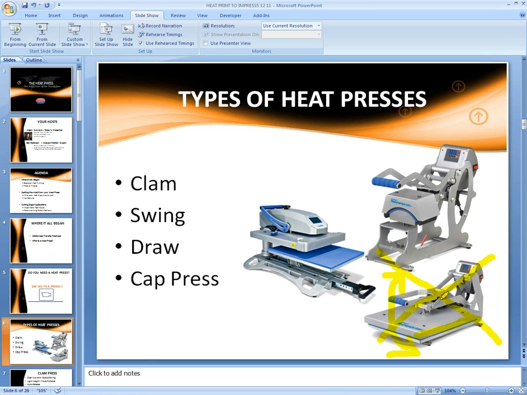Clam style machines are great for a variety of different reasons. They're space saving. We'll talk about some of those points in the next slide. But we're going to talk about clams and what they're good for. The next type of machine that we have is a swinger.